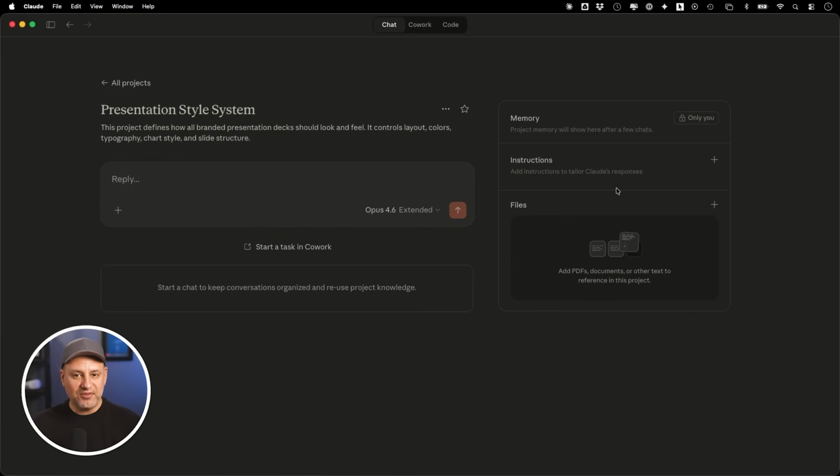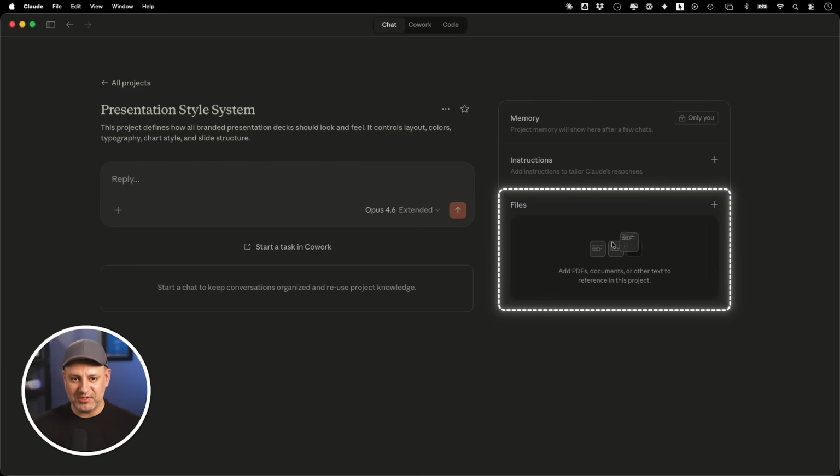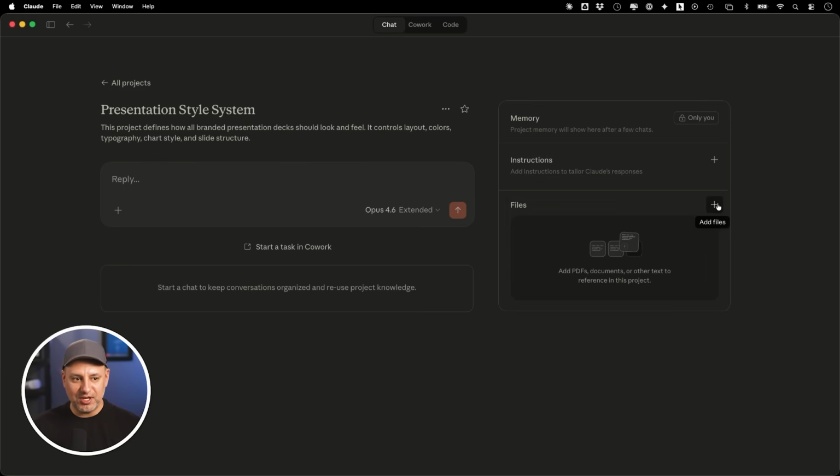Okay, now here, if you haven't created projects before, you could do a couple of different things. This is going to have a set of instructions that it will follow. So I am going to give it that. And you could also upload different files. In this case, I have files that I'm going to upload as PDFs. So let me upload those.